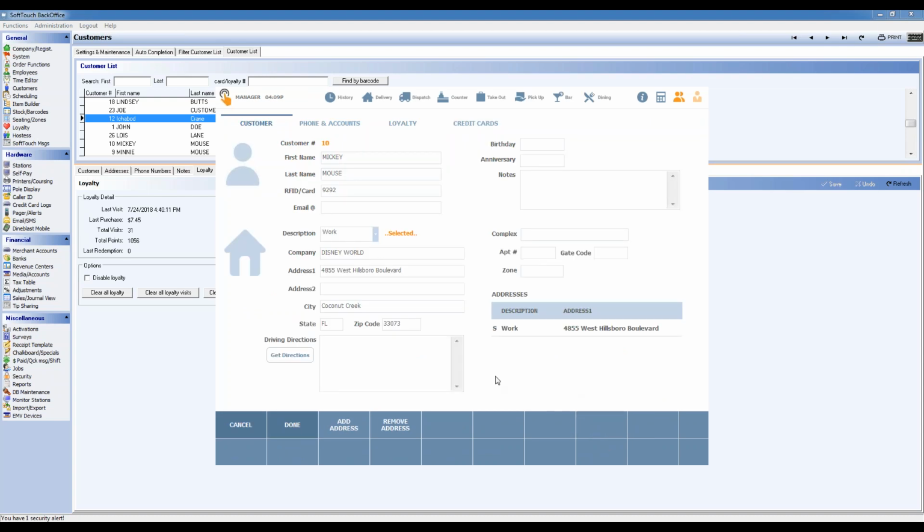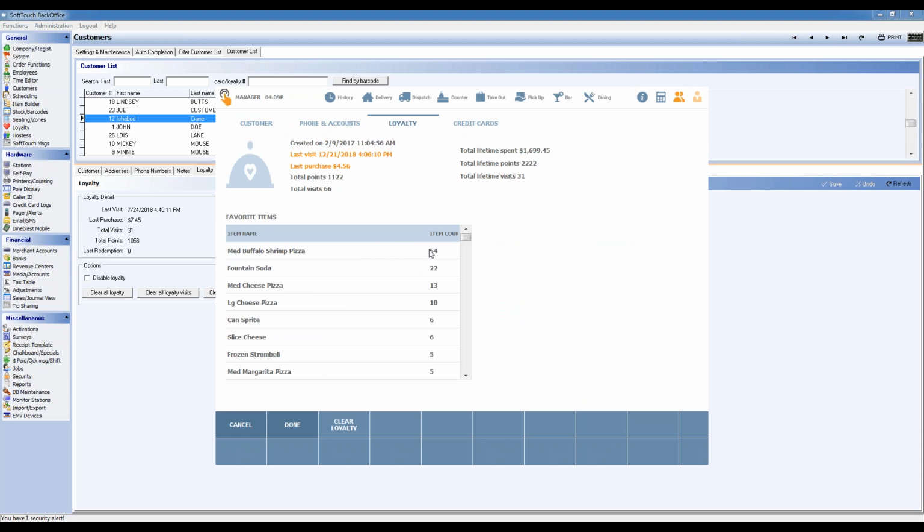I would select the customer, select edit and view customer, and go to loyalty. It tells me his favorite items. It tells me his last purchase amount and the last time he came in. It also tells me when he was first created.